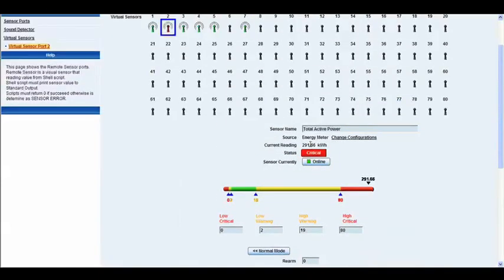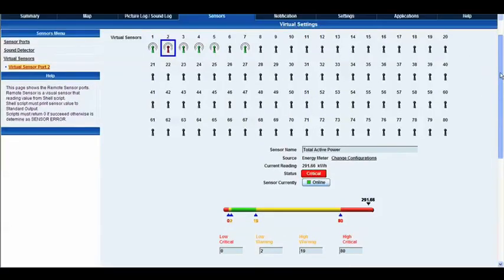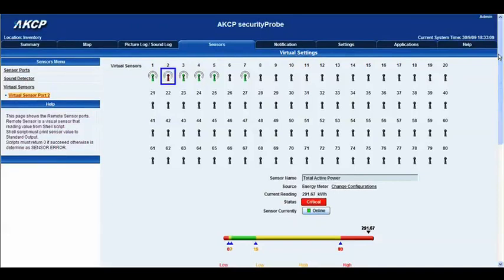So that's all there is to it for the energy meter. Remember to double check your energy meter number on the front of the unit, because it's different for each unit, and remember to put those 4 zeros in front before you enter your number.